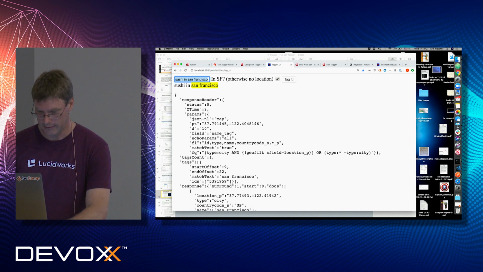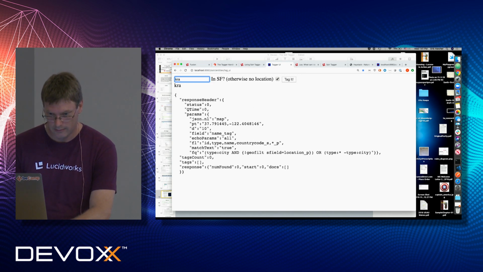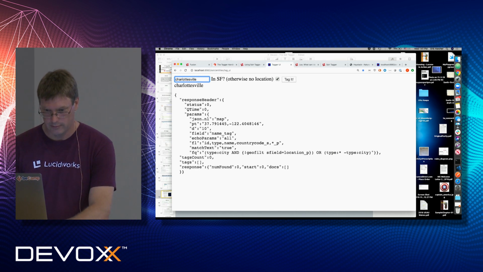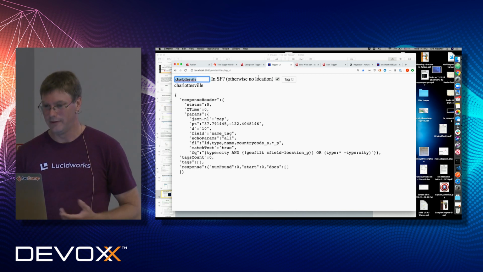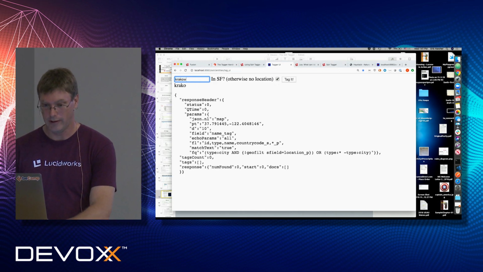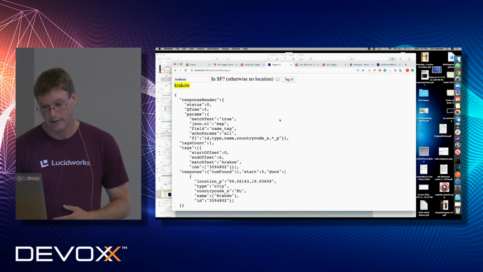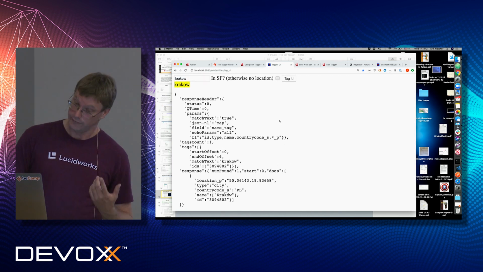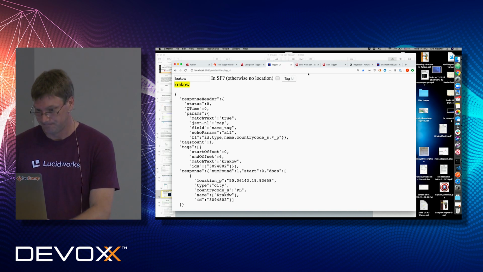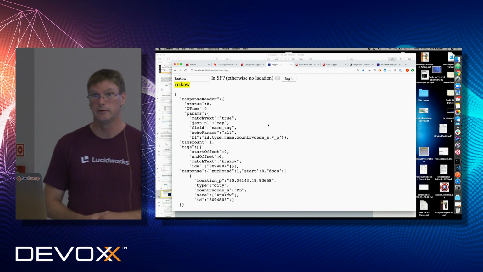And I can do others. If I do Krakow, let's see. Oh, I see. There's no Charlottesville or Krakow within 10 kilometers. So if I do Krakow, it's not tagging any Krakow, but that's because I have that checked. If I uncheck that, then I get this Krakow. All right, makes sense? Everybody with me so far?